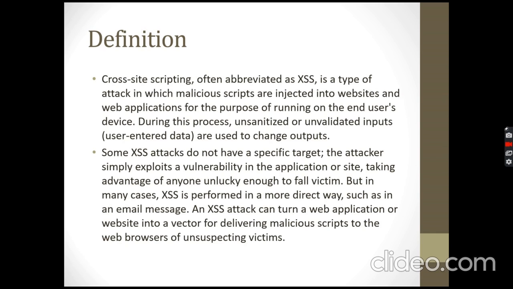During this process, unsanitized or unvalidated inputs, which we can say user entered data, are used to change outputs. Some XSS attacks do not have a specific target. The attacker simply exploits a vulnerability in the application or site, taking advantage of anyone unlucky enough to fall victim. But in many cases, XSS is performed in a more direct way, such as in an email message. An XSS attack can turn a web application or website into a vector for delivering malicious scripts to the web browsers of unsuspecting victims.